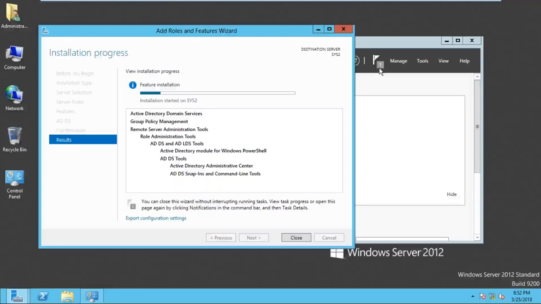Now the new page will open, and in the last class, to make a DC, we selected add a new forest. But today I don't want to make a DC, I want to make a subdomain, I want to make a backup server. So please write down the next line, select add a domain controller to an existing domain.